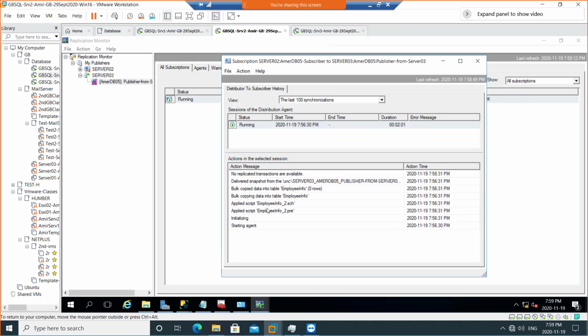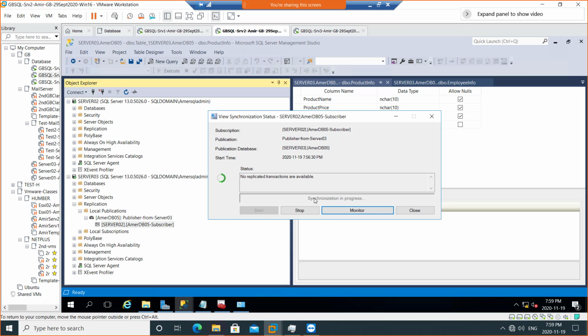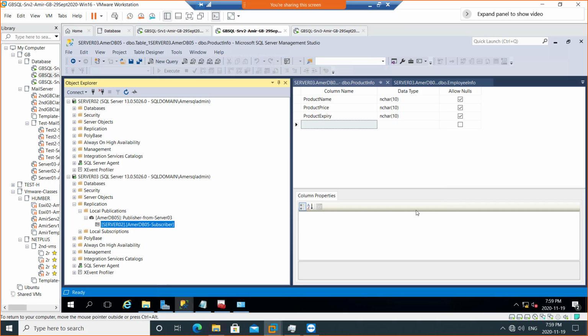And so it takes that, okay, this was a table that was published by the publisher and the subscriber received it. It's supposed to. We're going to check that out now, but this is the monitoring information. So I'm going to close this, and the replication monitor, we're going to close this one as well. So yes, synchronization is in progress, so I'll close this as well.